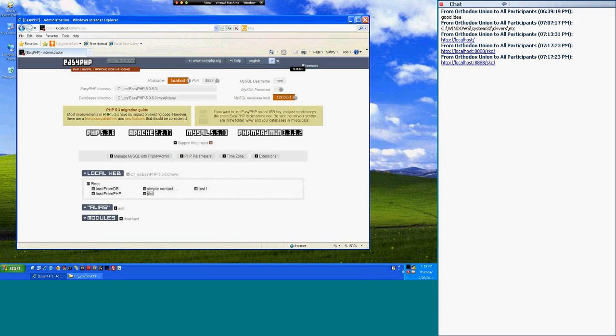So we just published our first module on the web. And then alias and modules. Let's click on here. There's no alias set up, but we should have modules. So you can download and install modules to this here as well. And that's pretty much it for Easy PHP.